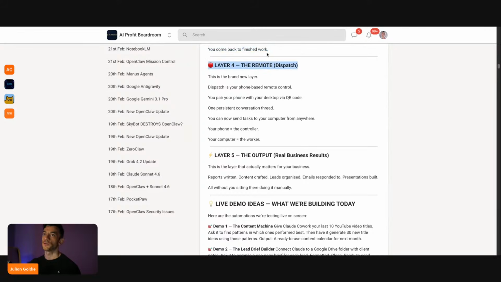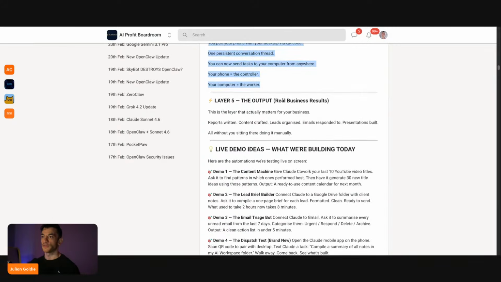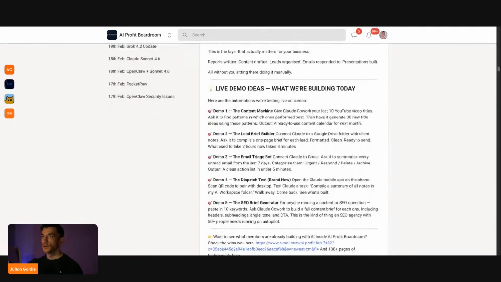And then finally, the new method, which is the remote, is dispatch, right? So this is a brand new layer. So dispatch is your phone-based remote control. You pair your phone with your desktop via a QR code, and you have one persistent conversation thread that you can now send tasks to your computer from anywhere, right? So your phone is the controller and your computer is the worker, right?